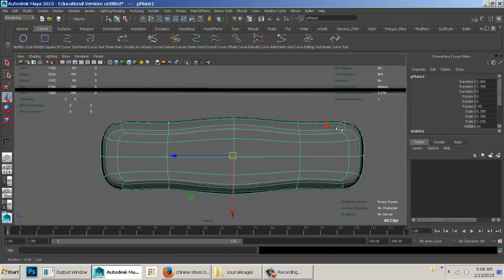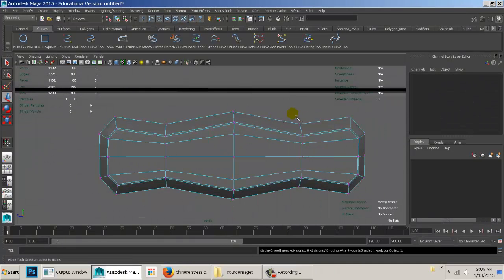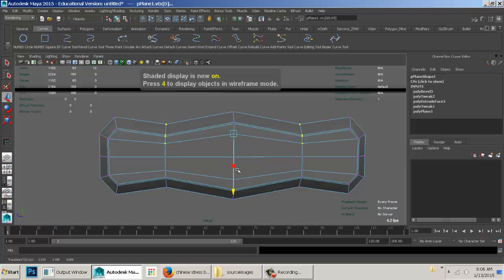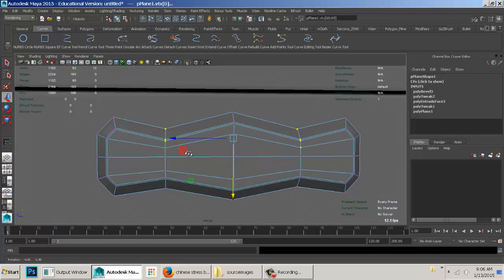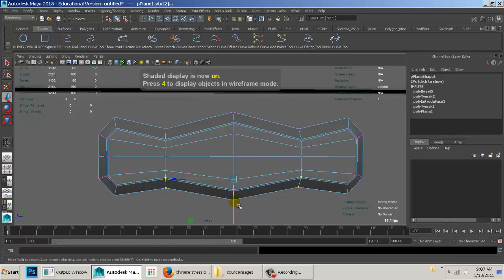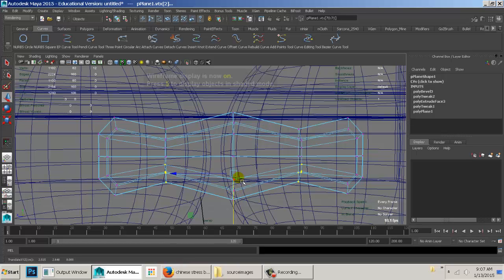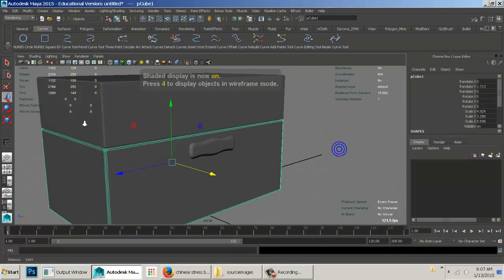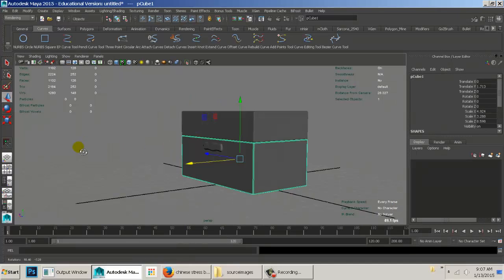Okay. And if I decided I wanted to, I could always come in and grab some of these points, and pull them down a bit, and do the same thing on the bottom. Just pull those upward. But I want to really emphasize that indent right there. But I think that'll be nice just having that on there.